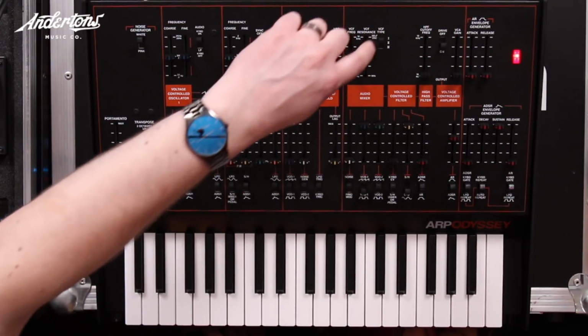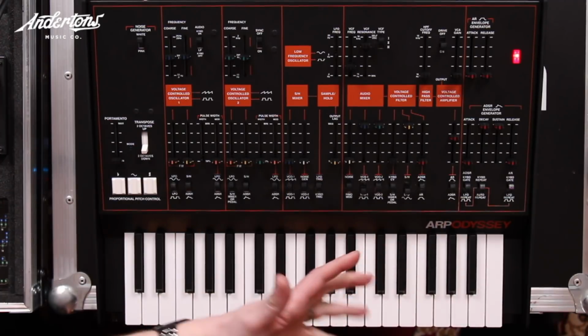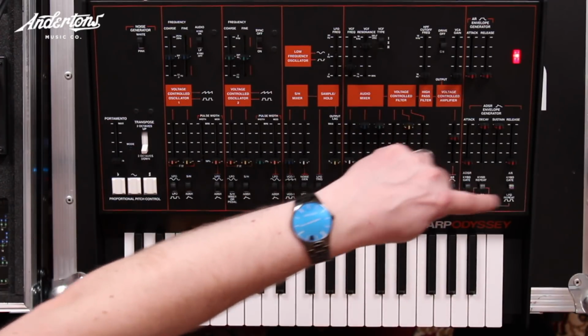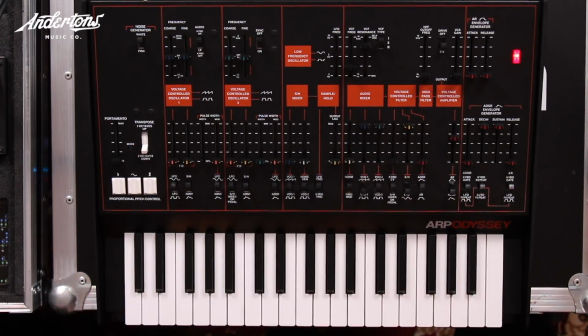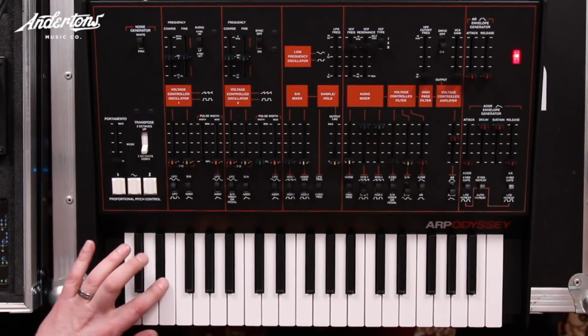At the moment, we're listening to it through this envelope here because we've got the switch on the attack and release. But if you wanted a more interesting envelope with more options, you can go to the ADSR. Flick it down. So let's turn off the LFO. Sound back. And then great core sound.